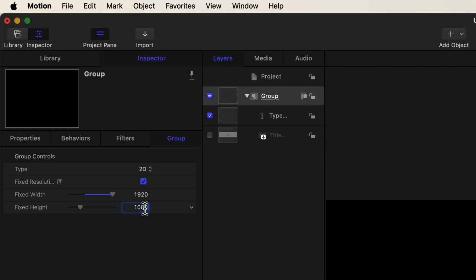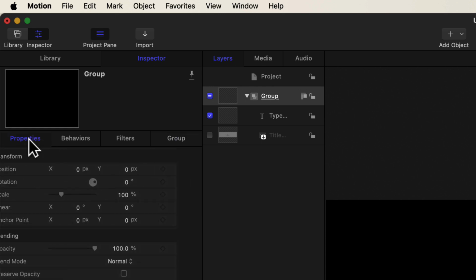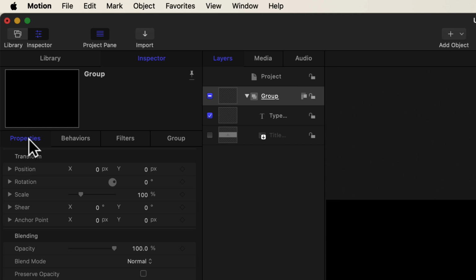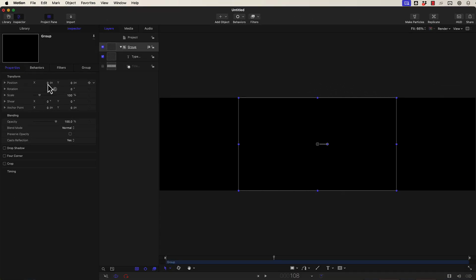and you can see it changed there. And then we want to go to the properties, and we want to change the position of the X coordinate to move it over half of 1920, to 960, and you can see that move that over.